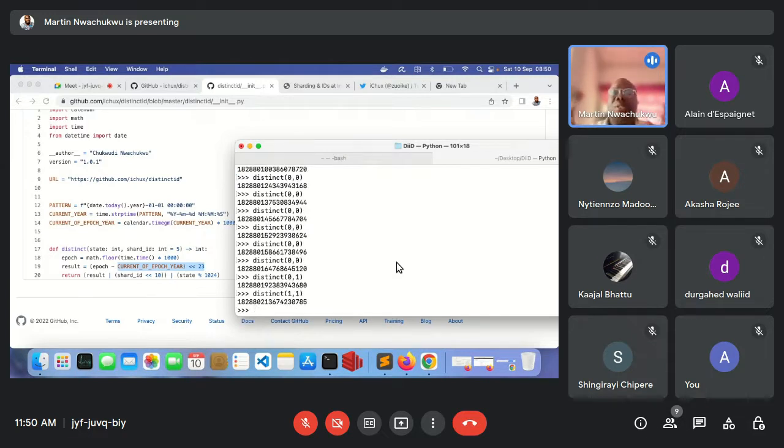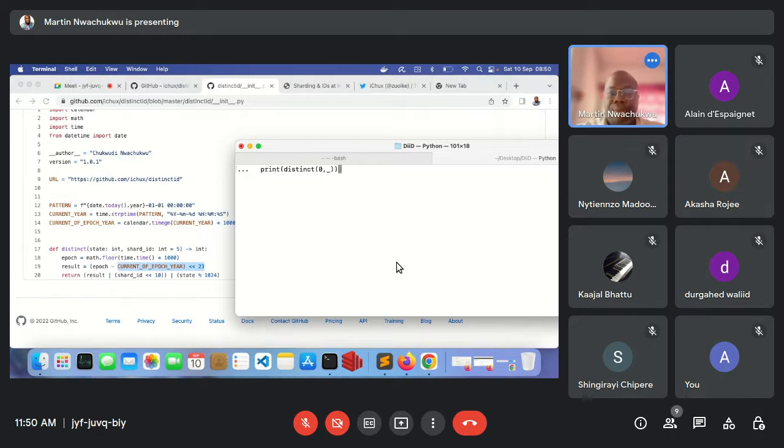And they will have no risk of collision, because a lot of metrics ensures that things don't collide, but that they are sortable. For underscore in distinct in range, let's say 5, print distinct 0, and for everything that comes in here, the underscore, print it for me, and in that amount of time, this is what I have.